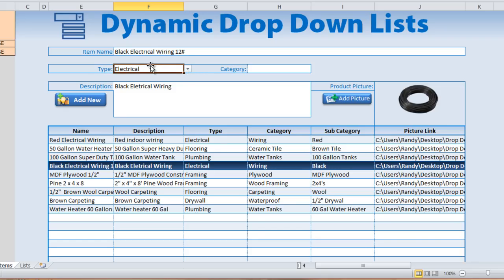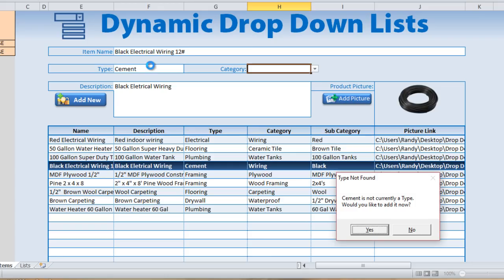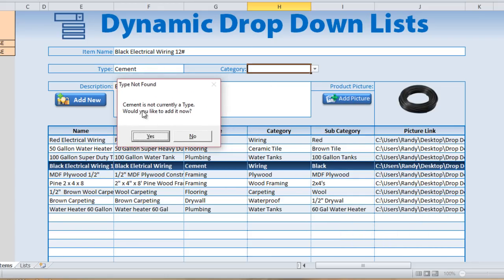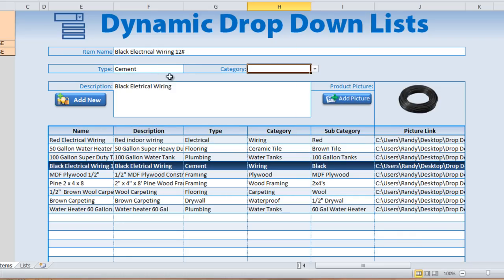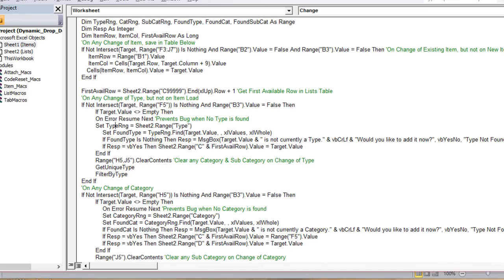But if the user types in something else, let's say they type in cement, okay? I need to know, is this in the list? If it's not in the list, put this pop-up right here: "Cement is not currently typed. Would you like to add it now?" Okay, so I need that to happen. I need to know if it's part of it, and if it's not, pull that pop-up.